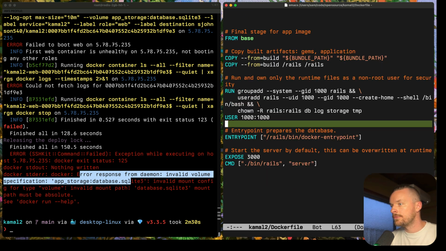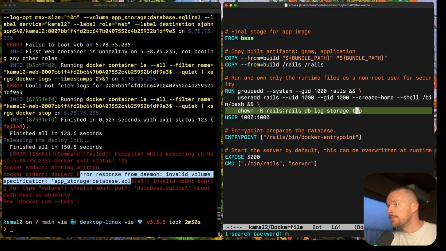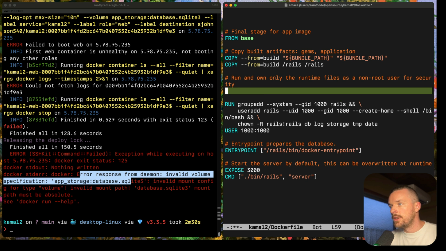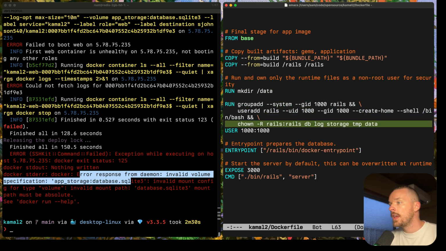We just need to go to the Dockerfile. Let's see, we need to make the directory here, data. We need to make sure Rails owns it, obviously. And then what we want to do is run mkdir data, and that's going to make sure that the data directory exists, and then Rails owns it here, and that's going to be db, log, storage, and then I'll just make sure it's /data.